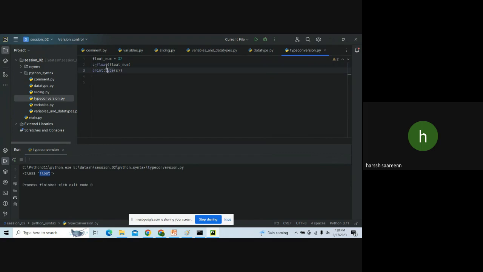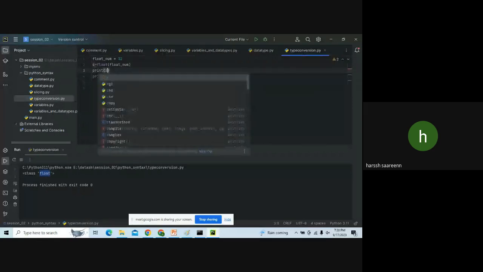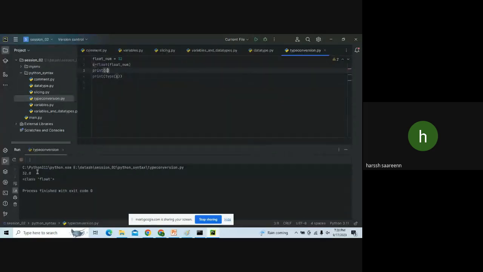So when I call print C, it gives me 32.0. When I remove it, and do d equals to, or if I directly call the float number, it will give me an integer. Got it? So that's how it is working here. So I hope you got it.